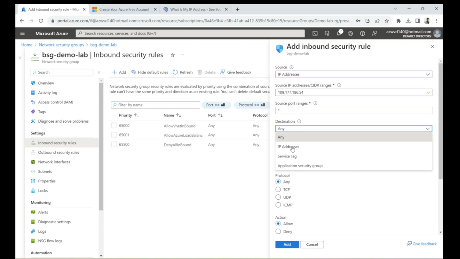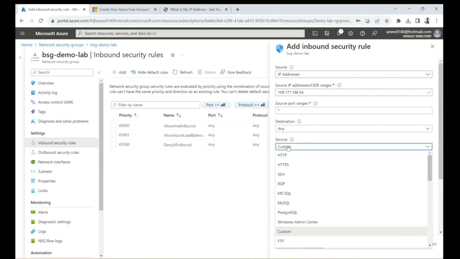Destination: this is where you choose which IP it applies to. You can select that, or you can put any, which means it will apply to the entire IP range of that subnet. I'll keep any just for simplicity, or you can specify the internal IP address of my VM. For simplicity, I'll keep it as it is.